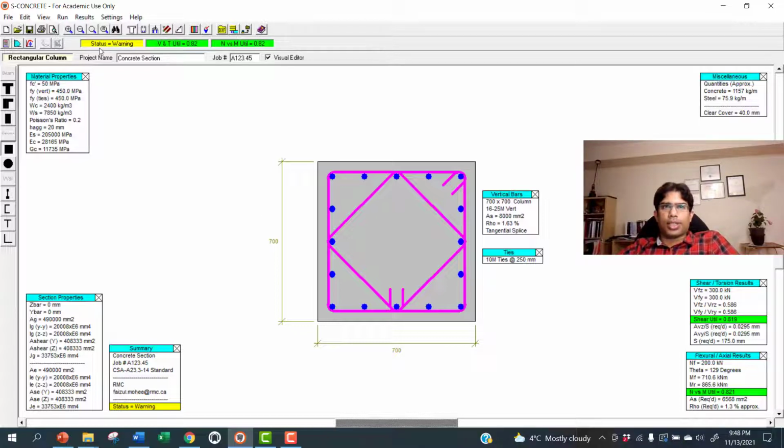It also shows a warning. You need to play around and try to get rid of the warning sign. But these two are green, so that means this column design is safe. But we need to try to do this differently. We can also try to reduce the concrete size and see if it is possible or not.